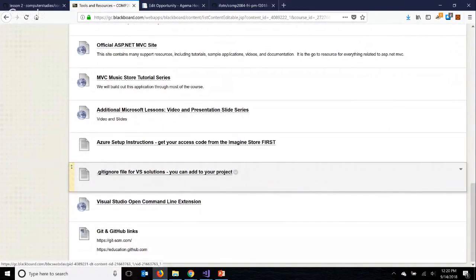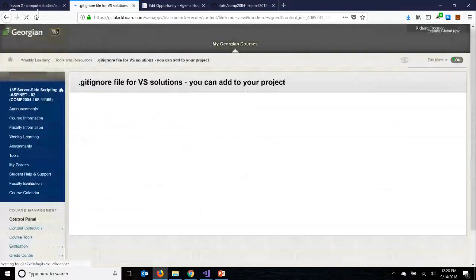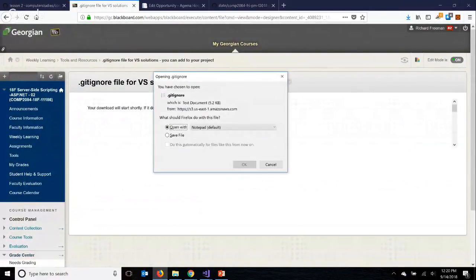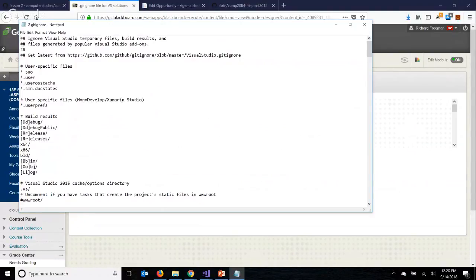Now you can't just download and save the file as it is, because by default, Windows won't let you create a file with the name .gitignore. So there's a bit of a quick hack to this. Rather than right-clicking and downloading it, if you try to open it and say you want to open it with Notepad, this is going to work. So just click the file, open with Notepad.